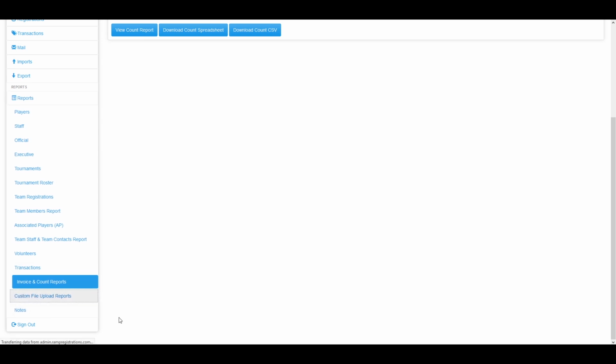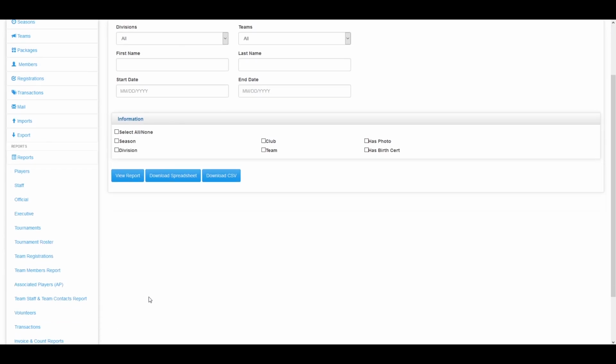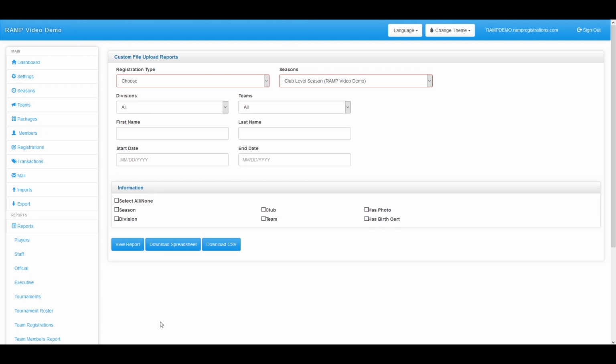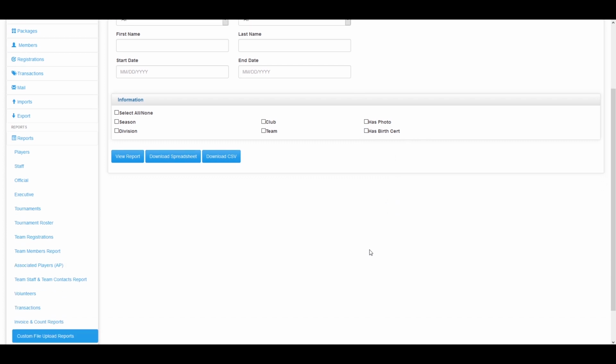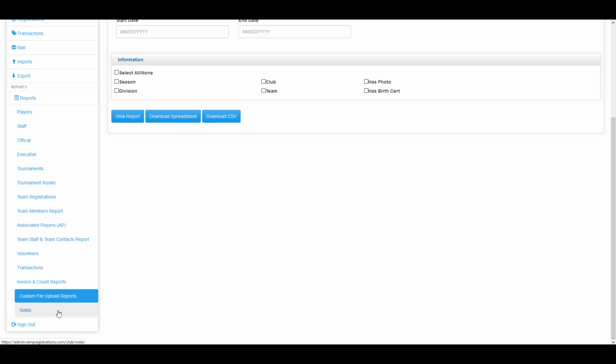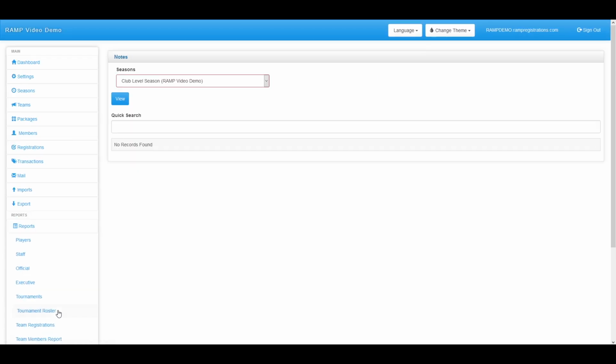Custom file upload reports. So any custom file uploads that you create, you can actually run reports on those separately from everything else. So similar to like the birth certificate export, you can actually run a custom file report based on the custom file uploads that you created, in addition to the existing ones. So has photo, has birth certificate, the ones that are part of the system already are also included on this page. And lastly, we have the Notes tab.